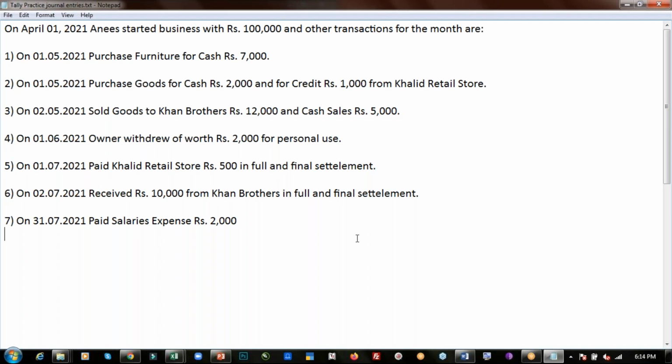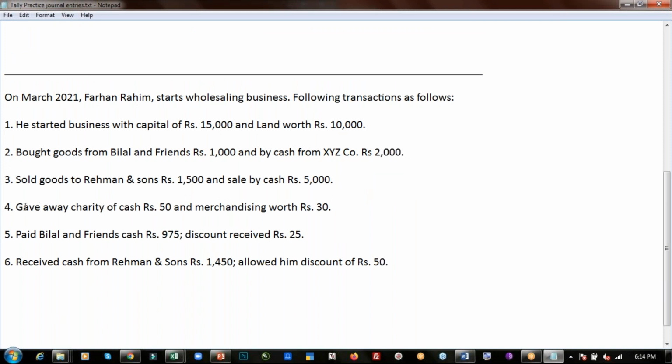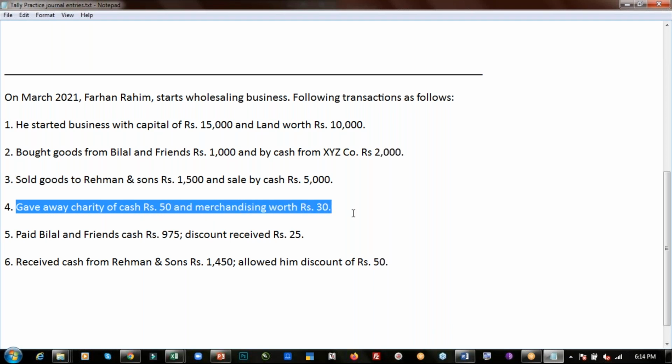All right, Karan, you are asking for the second slide, fourth question. All right. In the second slide, the fourth point is give away charity of cash rupees 50 and merchandise worth rupees 30. All right. So in this transaction, what we are doing, we are giving away charity of rupees 50 and merchandise of rupees 30. So basically it is our expense here. How do we have to treat that?